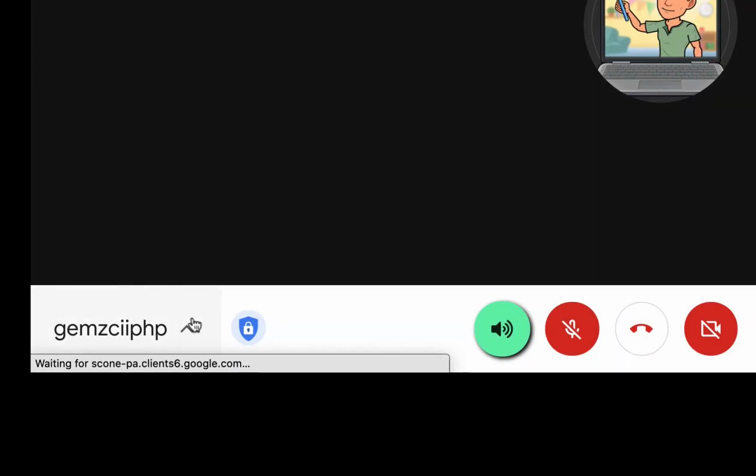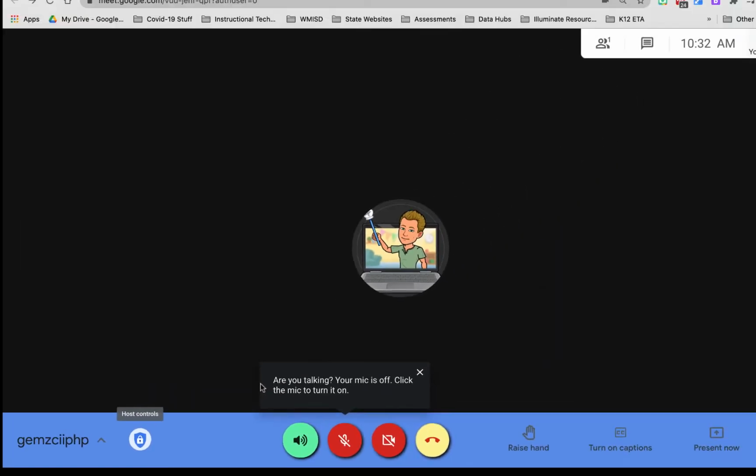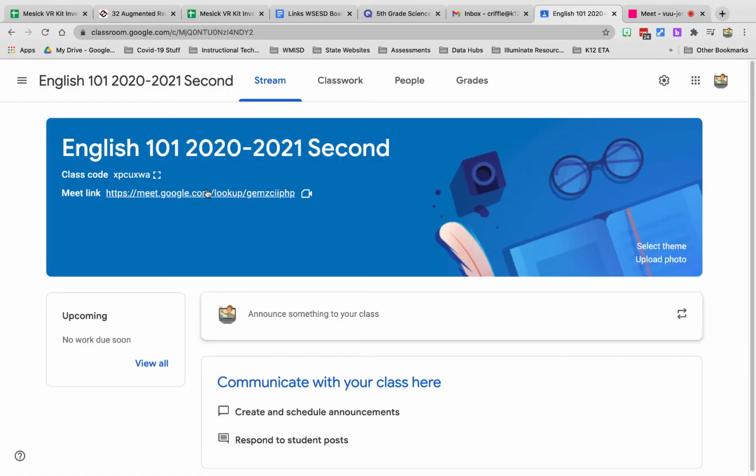When you join your meeting, you'll see this little blue shield, which means you have host controls. This will mean that the video that's created will go to your Google Drive account and not one of your students. If by chance you do not see this, what you're going to want to do is go back to your Google Classroom if you're using Google Classroom.